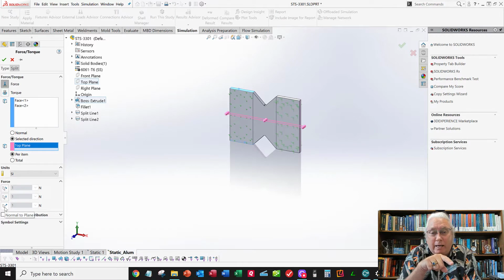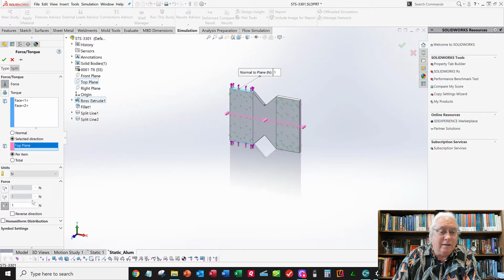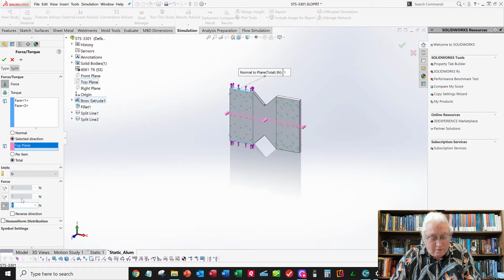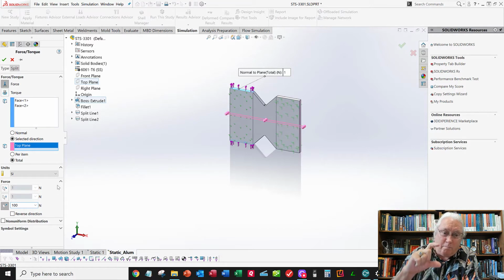I want that bottom button again. I want the force to go normal to that plane. So I want to turn it on. And here I have to be careful. I don't want per item. I've got two faces. I want to do a total of 100 newtons. Right? That's what I did on my hand calculations. I had 100 newtons pushing up. And this is normal direction.